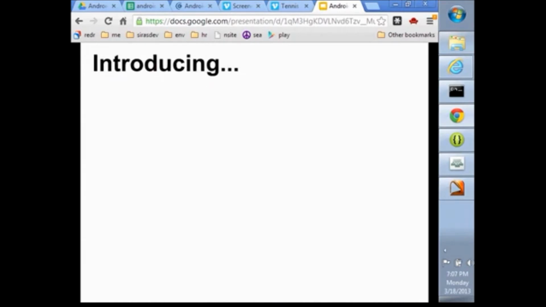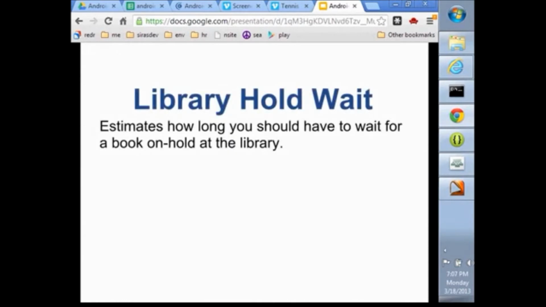So, without any further ado, introducing the library hold wait application. All it does is estimate how long you have to wait for a book or a movie at the library.